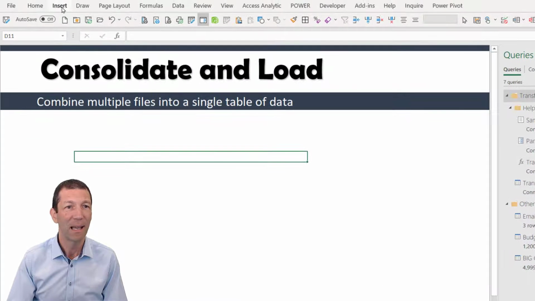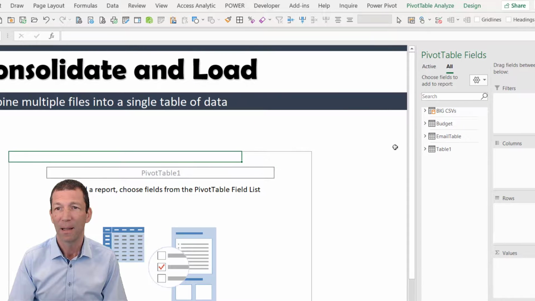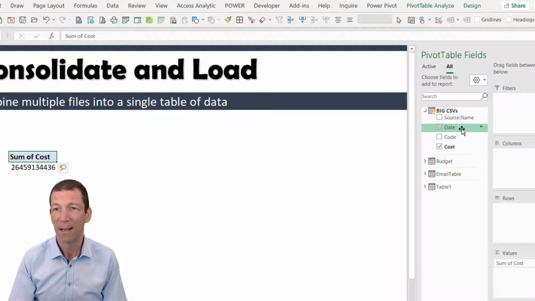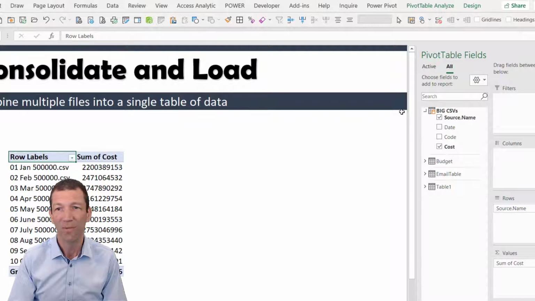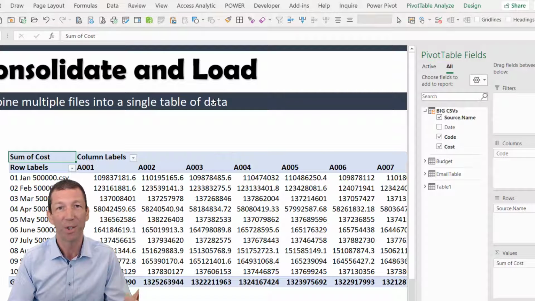And if I simply insert a pivot table, it'll say use the workbook's data model. And I click OK. And here's my data. And here's the cost. And if I do it by source file, there's all the files. And if I split it in the columns by code, pretty insane. Fully refreshable. So I can just say data refresh. And if there's a new file in that folder, it'll bring it in. Look, I hope that gives you a sense of the Excel side of things.